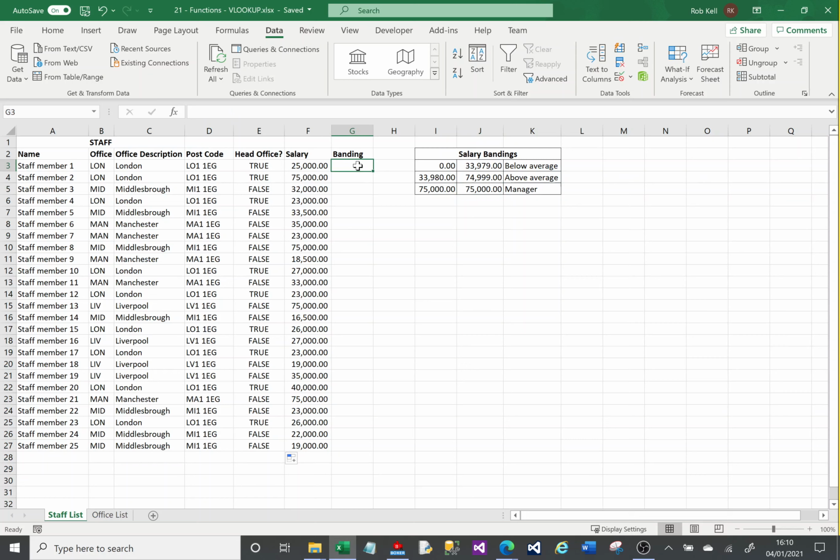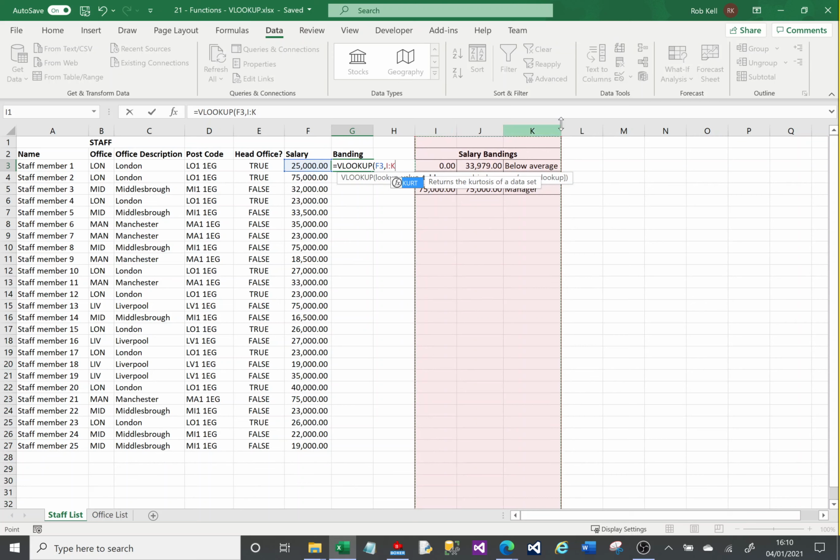So I'm going to say equals VLOOKUP. Instead of looking up the office code, I'm looking up the salary, comma. The table I'm interested in is this table here, I to K, comma. The column I want to return is the third column, 3, comma, and then we're going to say true. So it's going to be an approximate match.